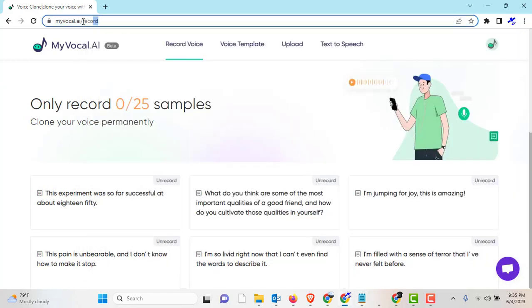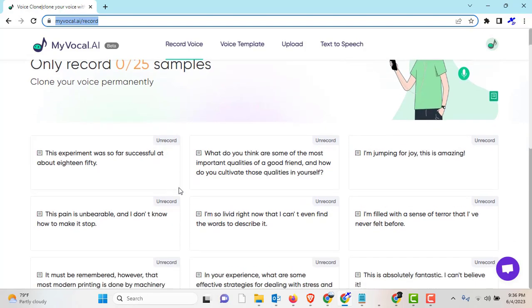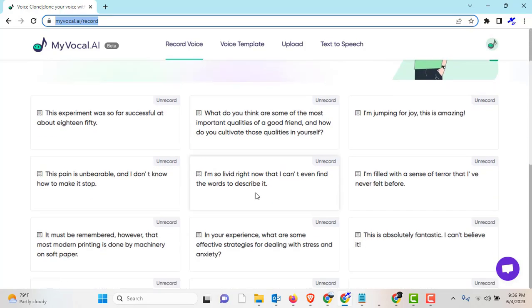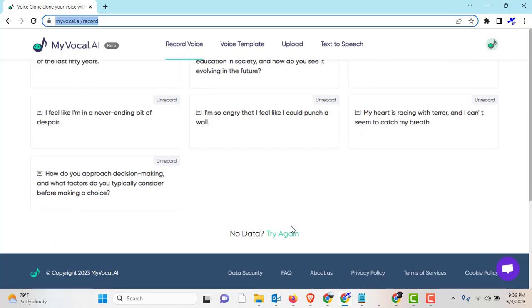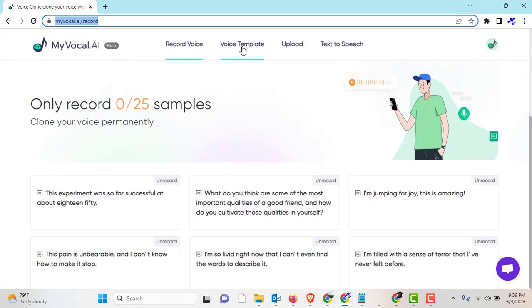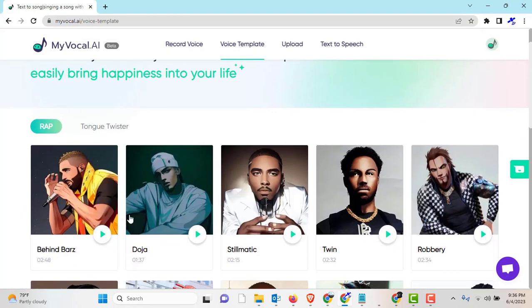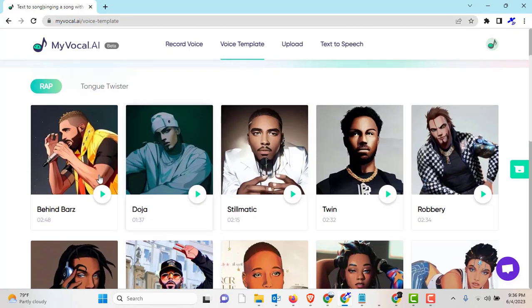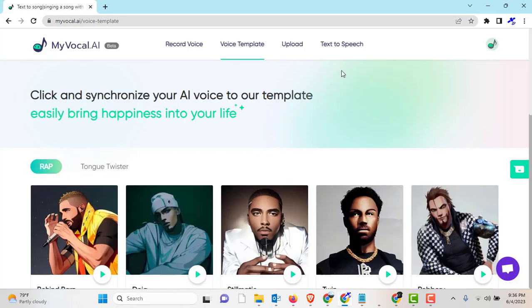So you go to this website, myvocal.ai. You need to log in using your email account by registering it. So first you need to train your voice by reading all these texts. There are 25 samples here. You have to read them all. And after reading them, you can synchronize to one of these singers so that your voice will be synced to any of these rappers. Then you put the text that will be trained from your voice.